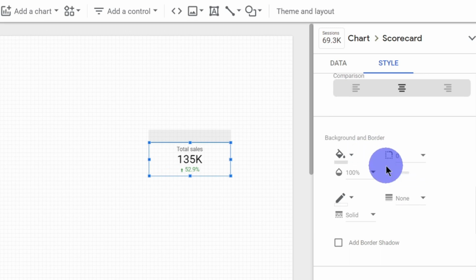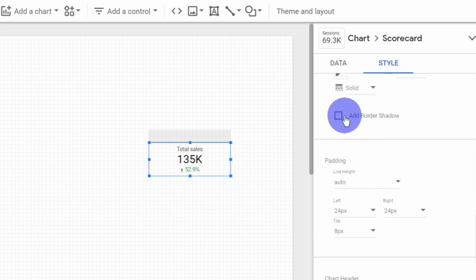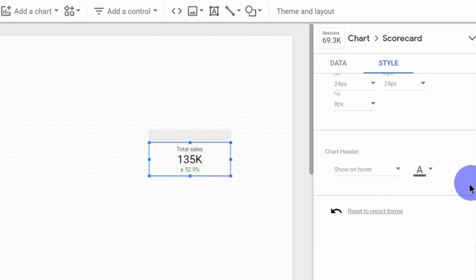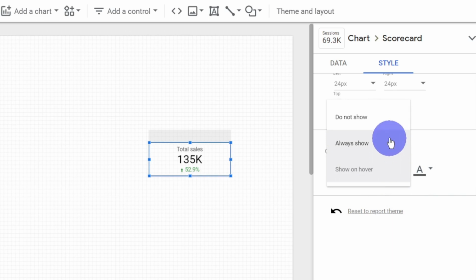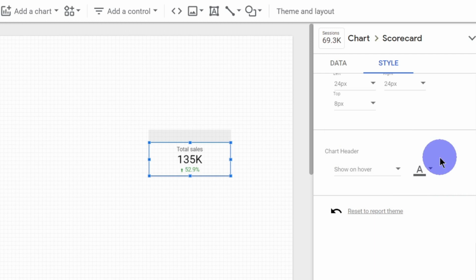What should be the background? What should be the border? Should I have a border shadow? And then what is the padding? What is the chart header? Whether it should show on hover, or it should always keep on showing, or it should never show. All these kinds of styling options you can do, which are common for all types of charts.